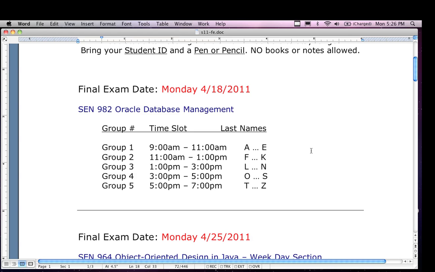And the way this works is if you don't like your time slot, because let's say, for example, this class is normally at 5 o'clock. Well, group 5 would work, hopefully, for everybody. But if you're not in group 5, and not everyone can take it at that time, say you're in group 2 but you can't show up at 11 o'clock, you send me an email message, tell me which group you want to be in, and I can put you on that list.